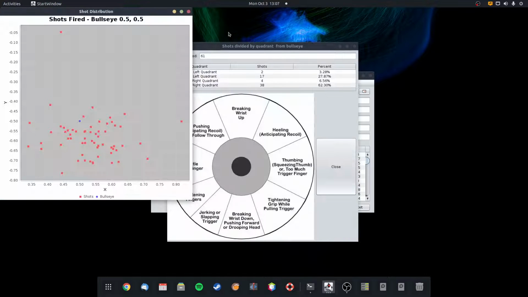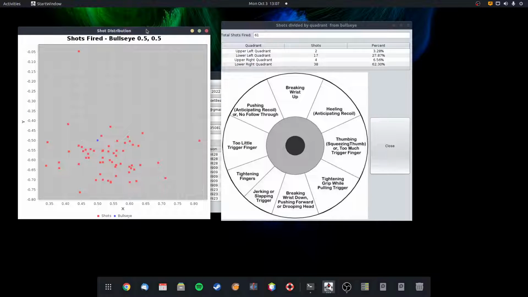And if we press quadrants, you can see that it's still doing the quadrant analysis here. It's giving me a scatter graph where the blue is the bullseye and showing you that most of my shots are down and to the right. And again, lower right quadrant, 38, 62% of my shots are down and to the right. We've got to do something about that.